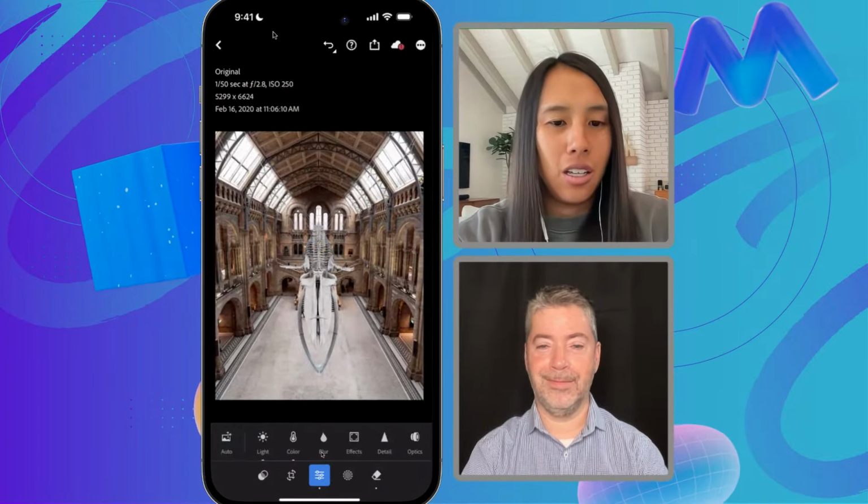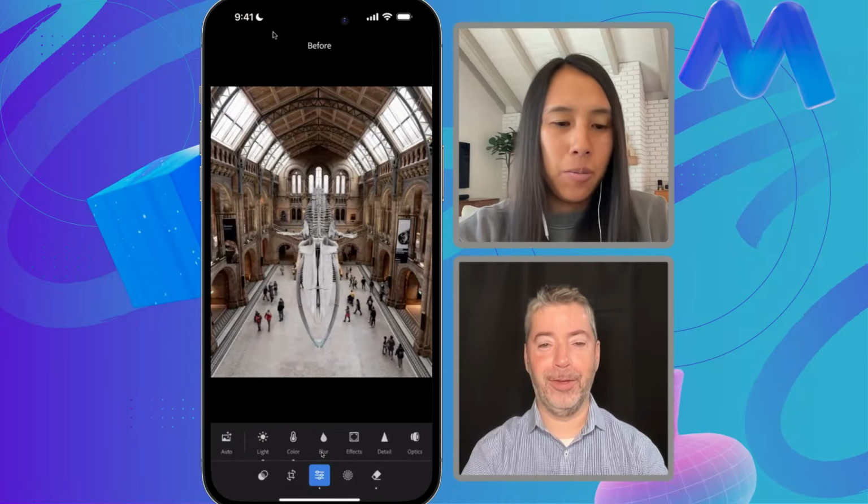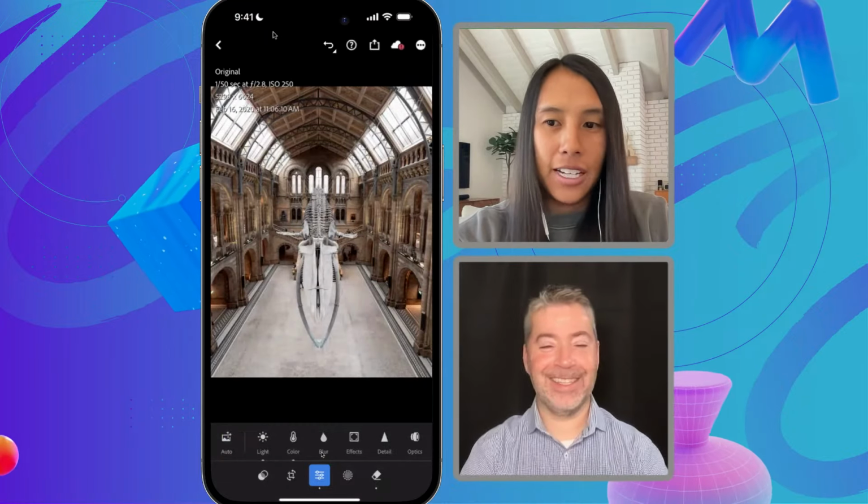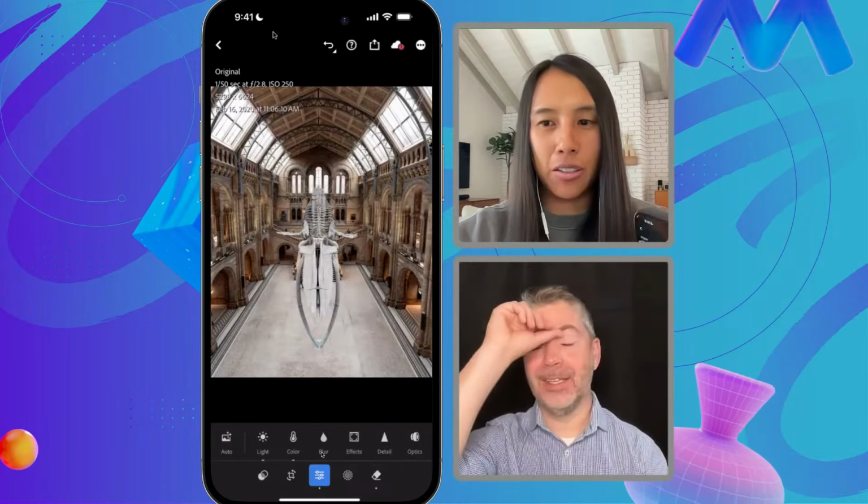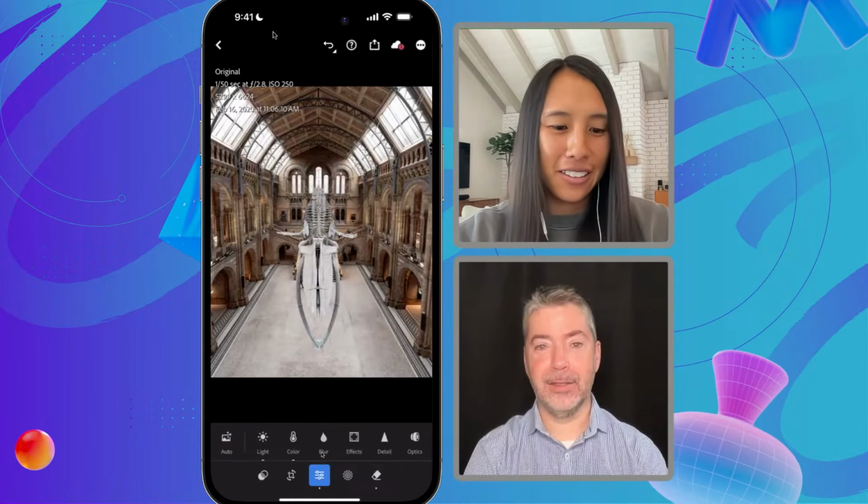This is the before and after. Yeah, literally editing on my phone right now. Yeah, this is just so crazy.